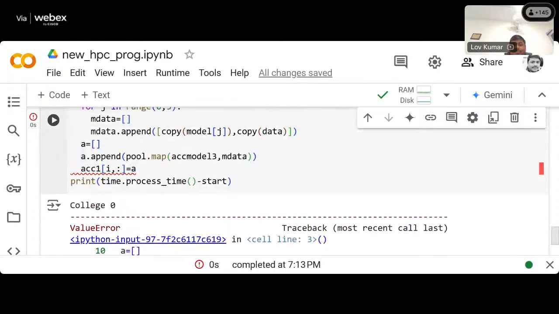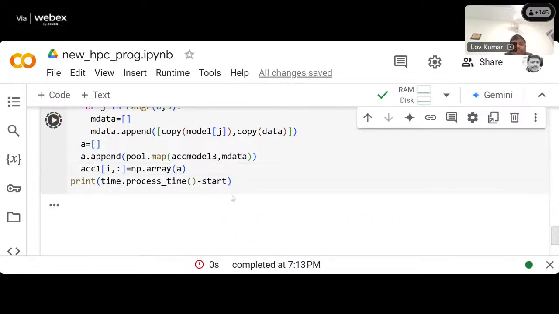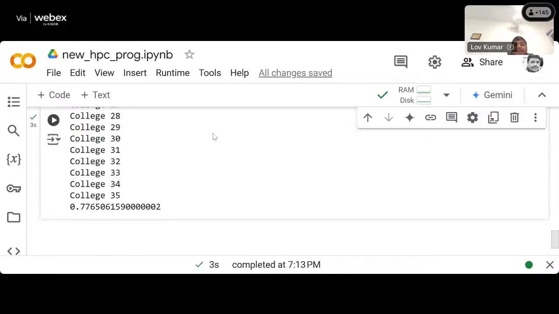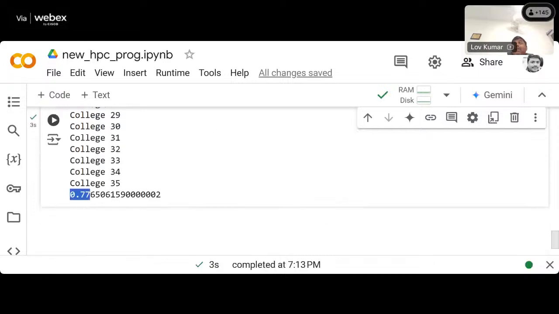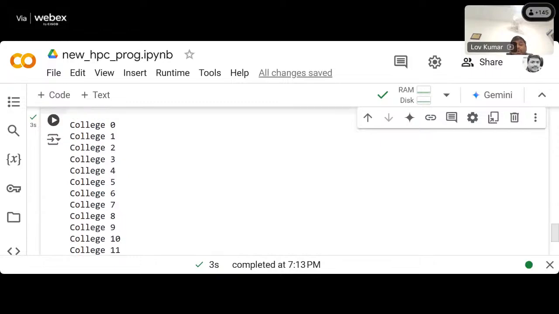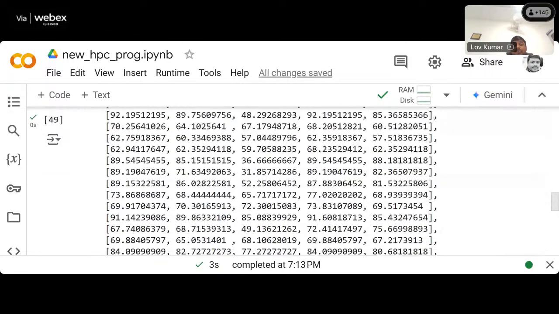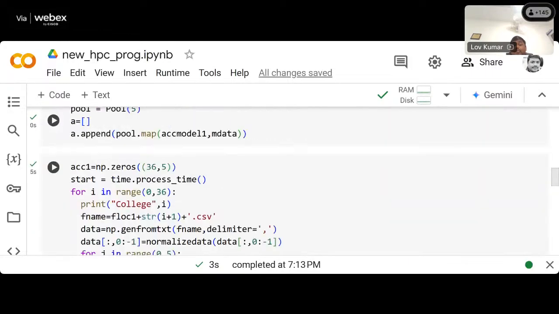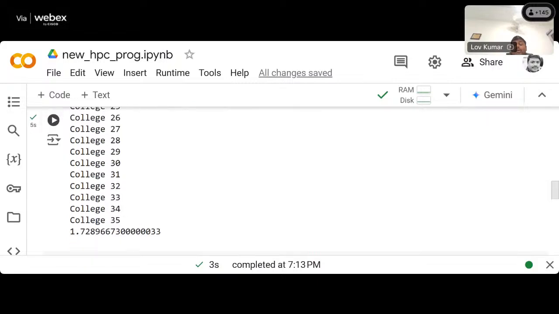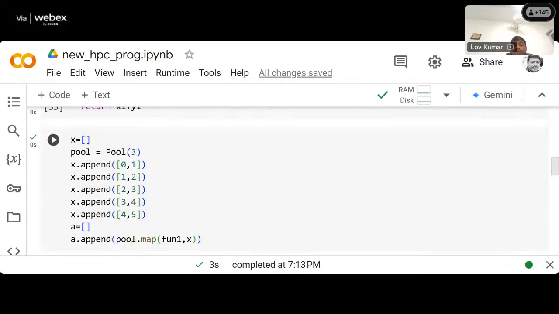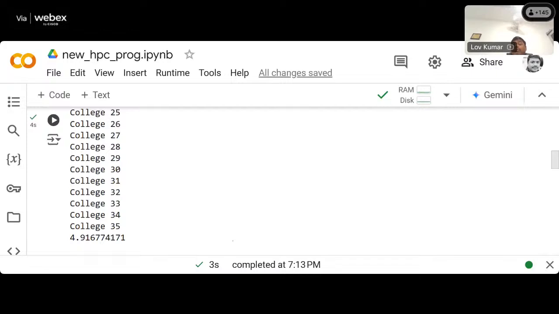Again, we have to write np dot array of a. We have to check whether it is working. If it is not working, I will, yeah, it's working. So you can see if you execute it, it's taking very less time, 0.77. Try to understand: in the first approach, without this one, it is taking 4.91.